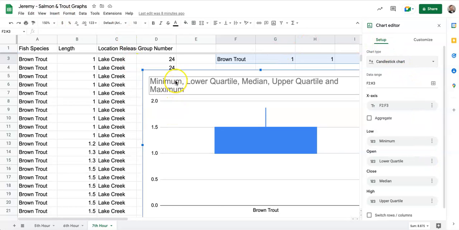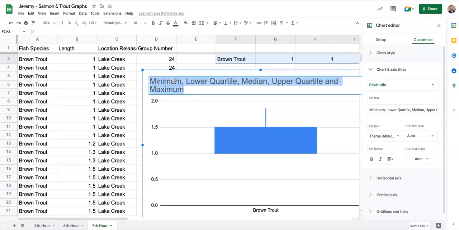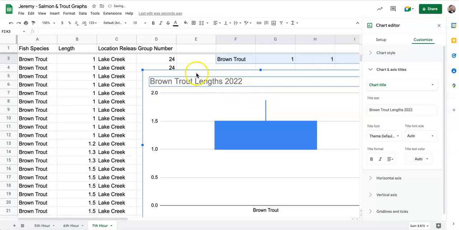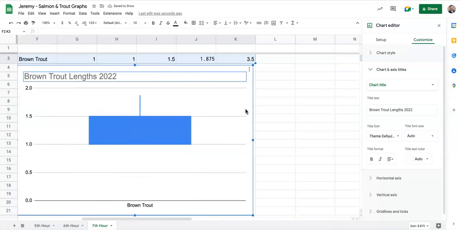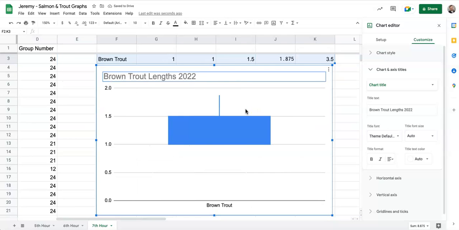All right, if your graph is giving you a different name, let's call it brown trout lengths. So we just changed the name to brown trout lengths 2022. You will notice, though, this data isn't completely accurate. What it's doing is it's pulling the median. And I don't want the median for my upper quartile and for my maximum.